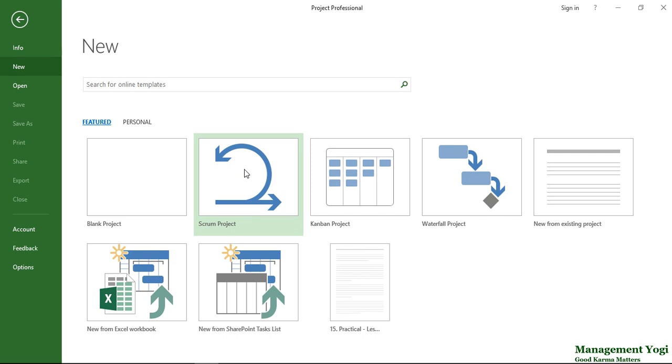In the earlier video, we saw a brief theory on the Scrum framework or methodology. One of the key artifacts in Scrum methodology is the product backlog. Here we are going to create a product backlog.